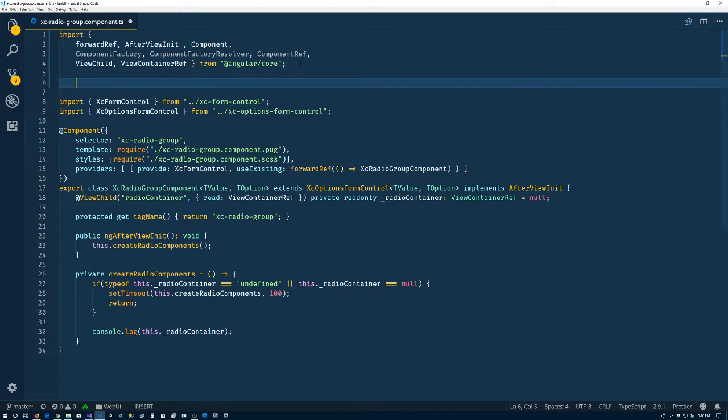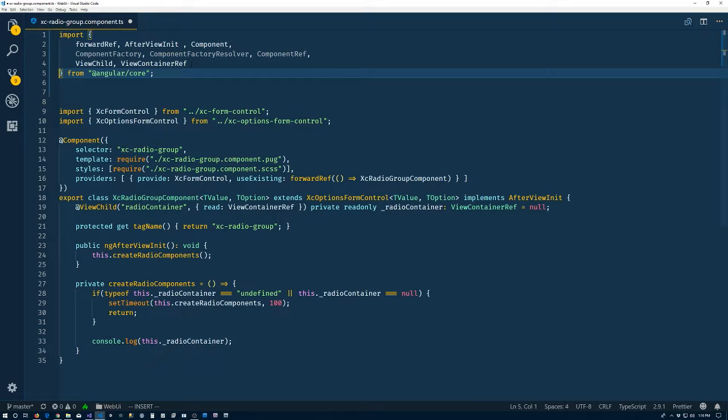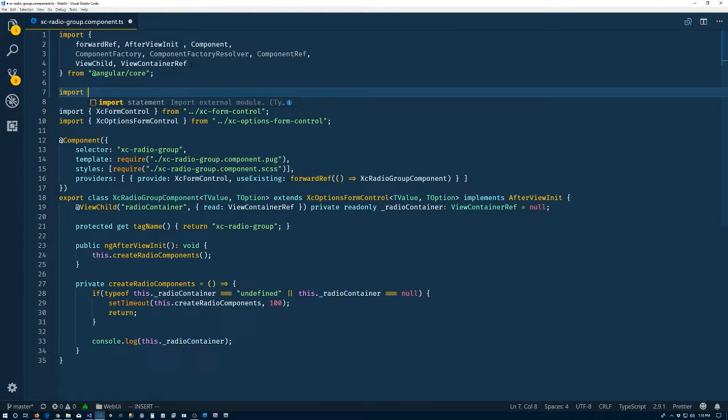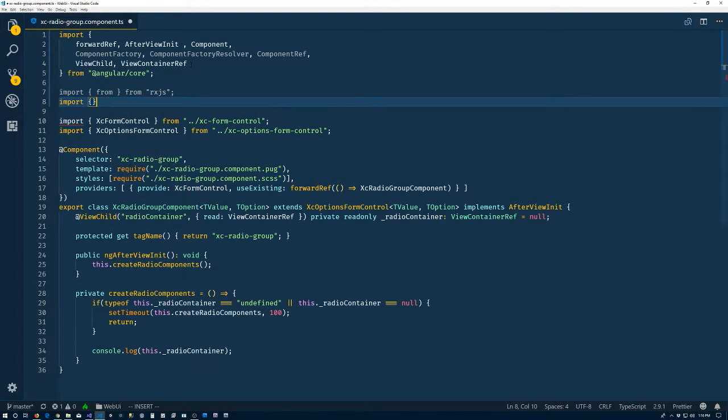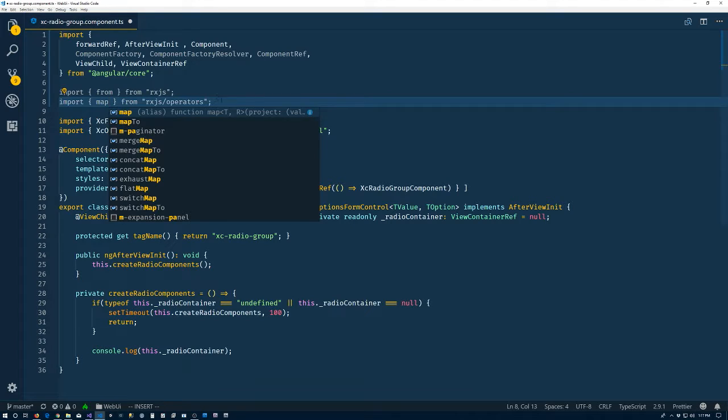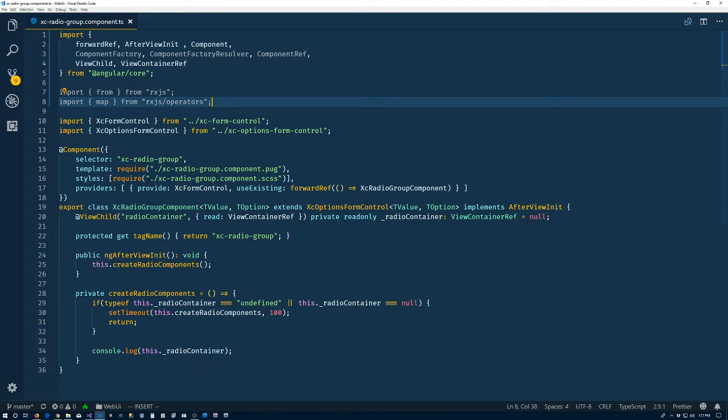Let's go ahead and make some import right up there. We're going to import from RxJS. While we're at it, let's also make an import from RxJS /operators. What we want is map. Save that for now.